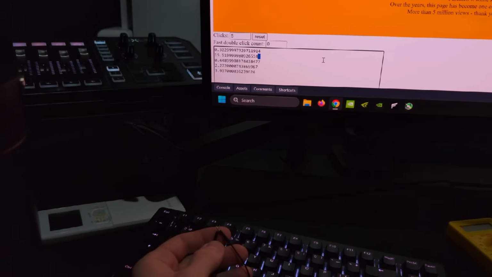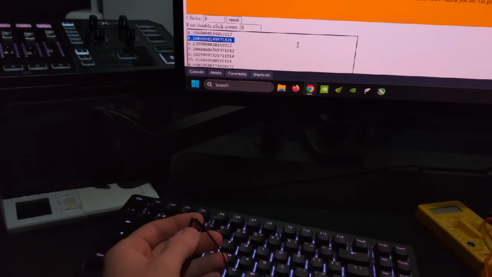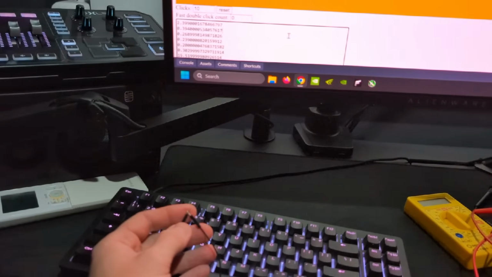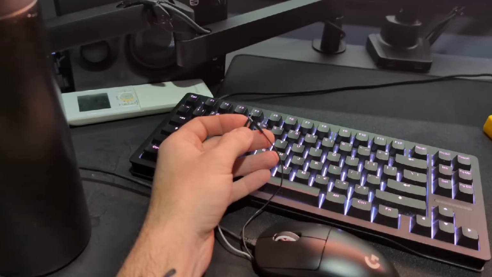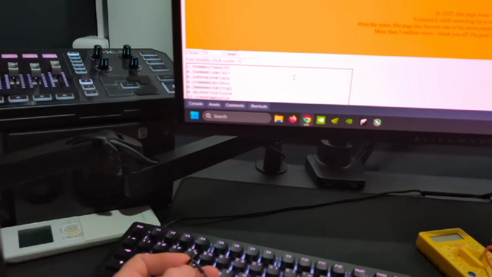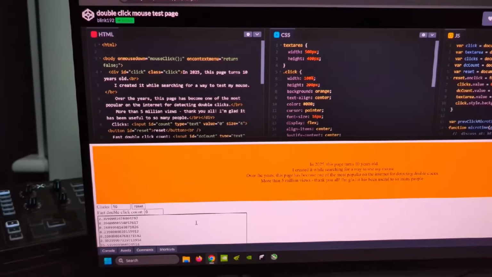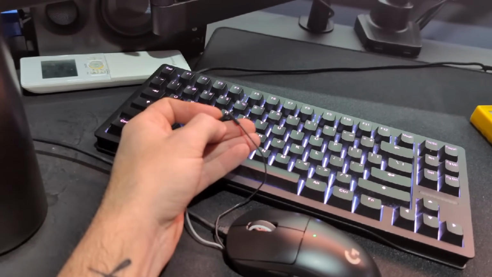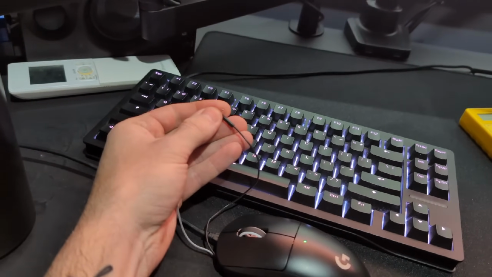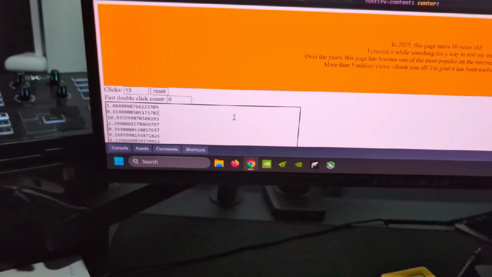All right, I'll try to get the camera to focus. So it indeed is working. So we know we've got a good connection, which is good. That's just a double click mouse test page, just found it on Google. So when I earth these together, it actually clicks the mouse.